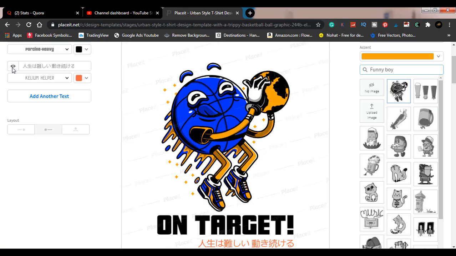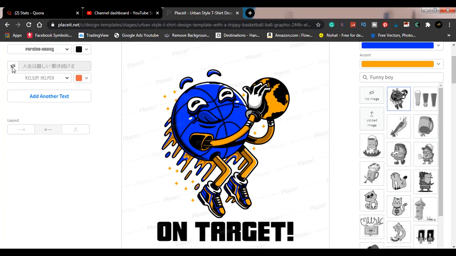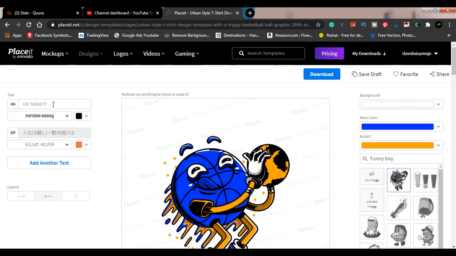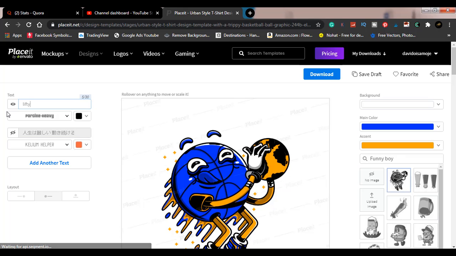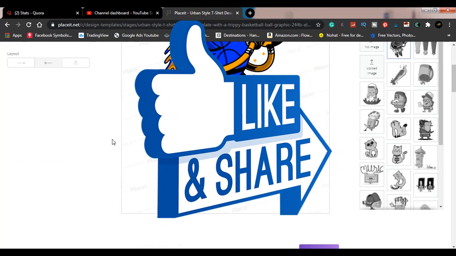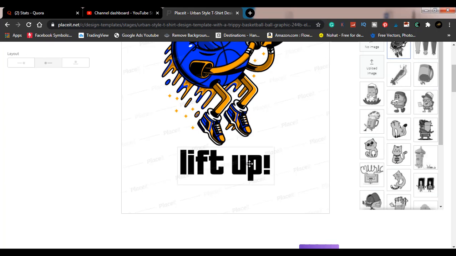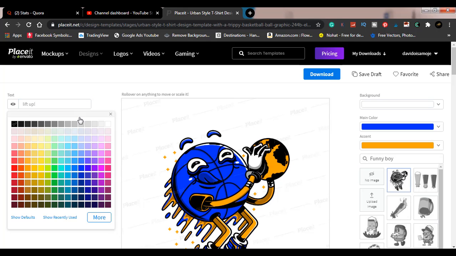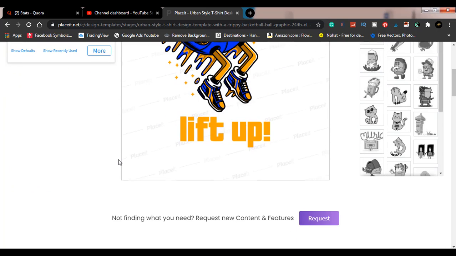You can switch off this Chinese text if you don't want it. You can switch that off and just use only this upper text. So you see it says on target, you can say lift up. You can do lift up. If you go to your design, you can see it shows lift up, and now you can change it from black and make it match the design of the shirt itself. So you can just click from black to blue or to orange depending on what you want it to look like.